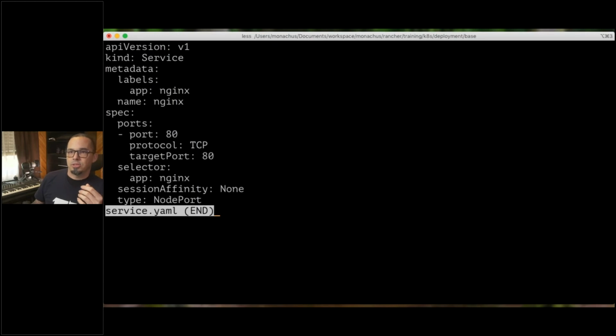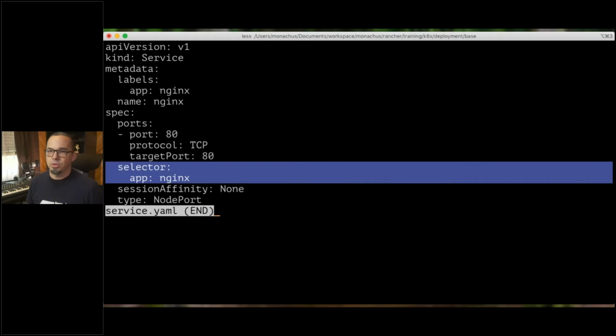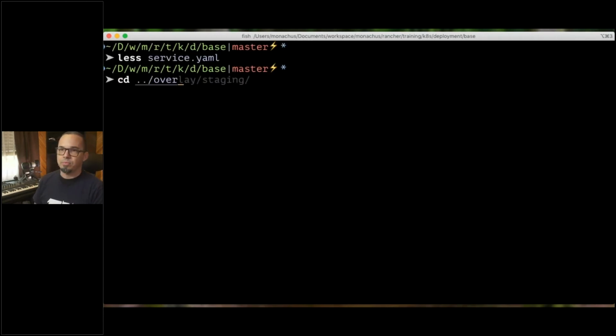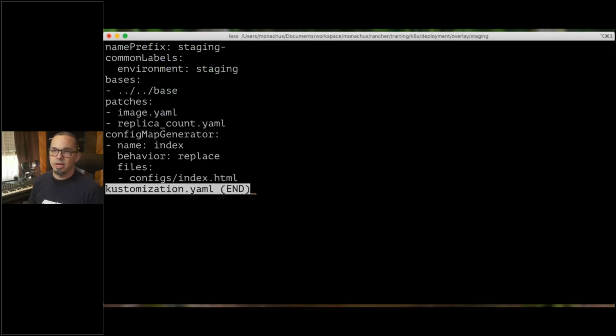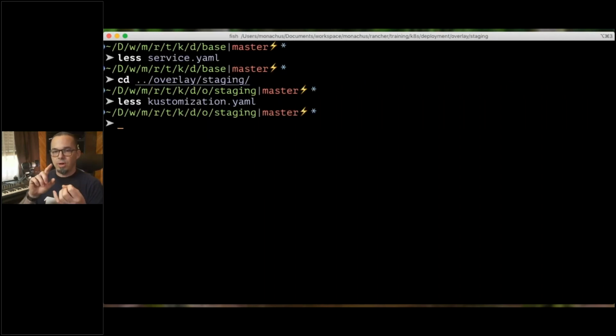You see here that the service has labels, but then down here it has a selector. So it is going to route traffic to any pod that has the label of app is Nginx. And what's cool about Kustomize is that because we told Kustomize that everything's going to get the environment staging label, it not only updated all of the objects, but it updated all of the selectors.